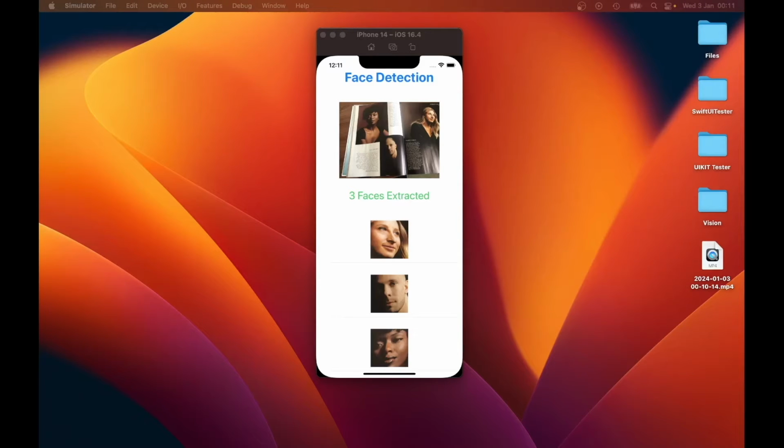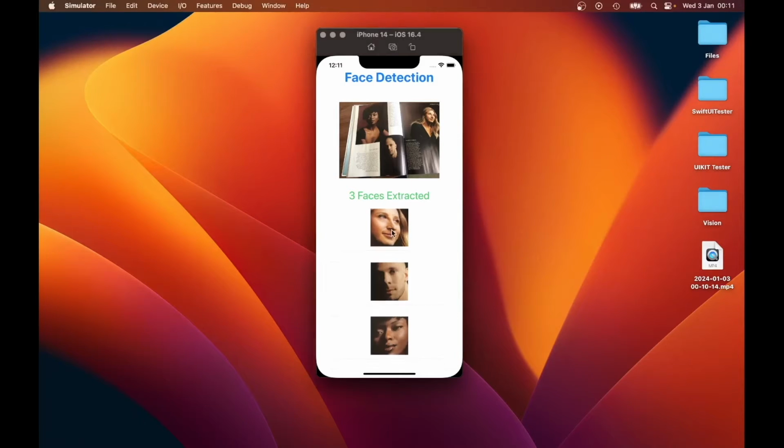In this tutorial, we'll be using Vision to extract faces from an image and include the extracted faces within a list. As you can see, within this image there's 3 faces, and each face has been extracted and displayed within this list here. So this is what we'll be doing in the tutorial today.